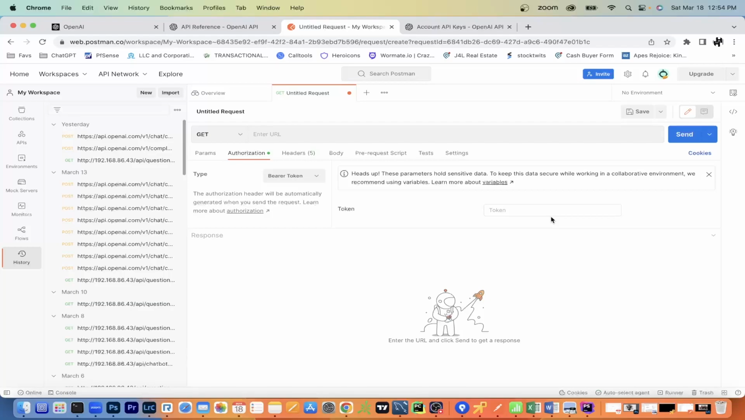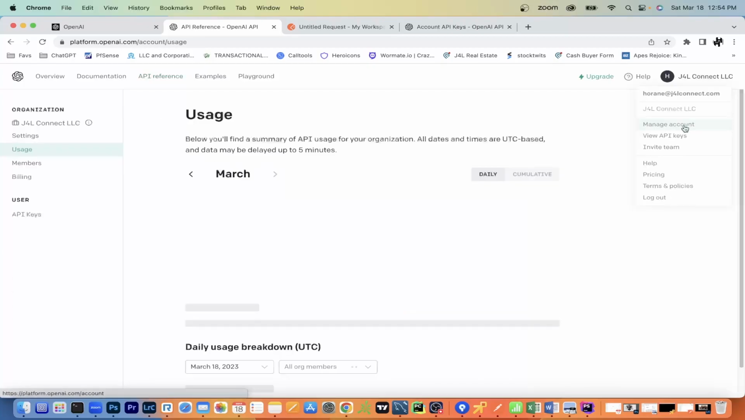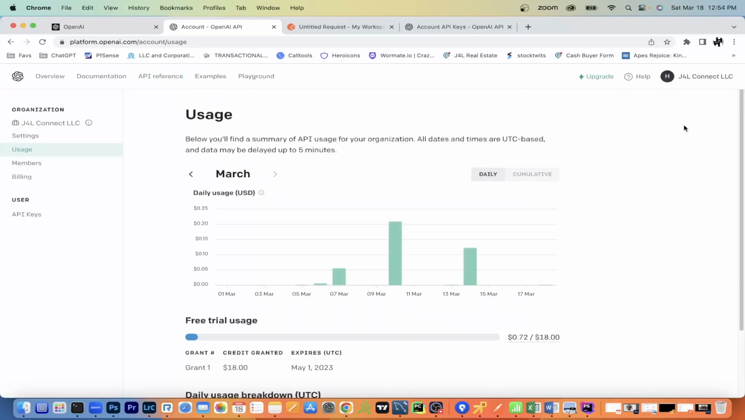To generate that token, we will go back to the platform, OpenAI's website, click on your name in the top right corner, and click on manage accounts. Before we generate a key, let's talk about the usage. Right now it is free trial usage because they give you $18.